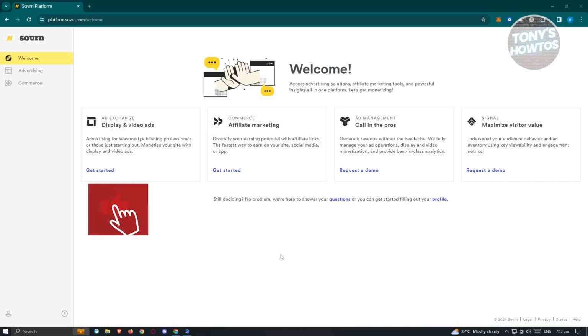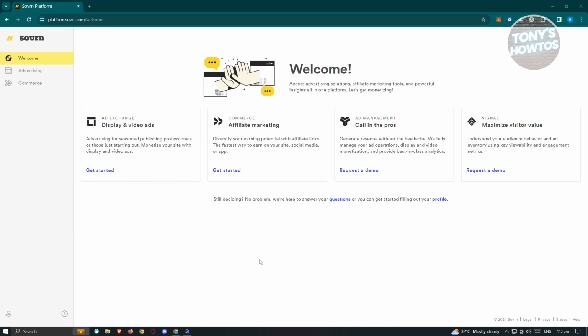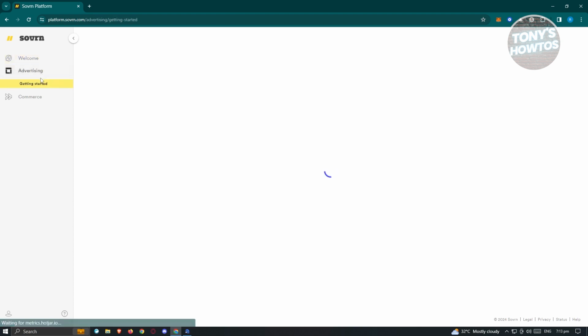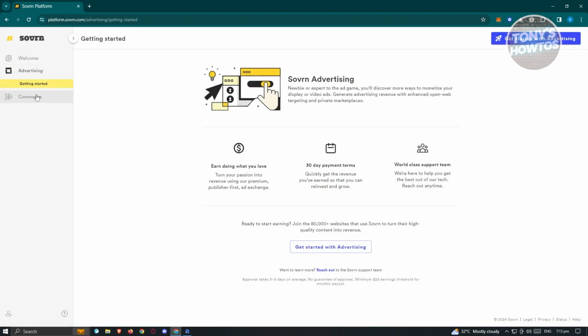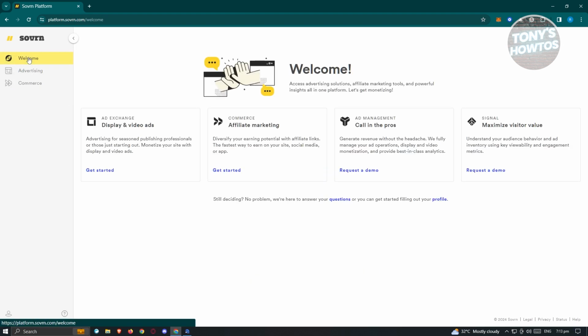Now, once you are able to log in or you were able to create your account, you should be able to see the welcome page here for the platform for Sovrn. So this is going to be the platform.sovrn.com website, which is going to be the welcome page. Now, at the left side here, we have welcome, advertising, and commerce. So just to give you an overview on what you're seeing here. So advertising is going to be, from the name itself, advertising. Commerce is commerce.